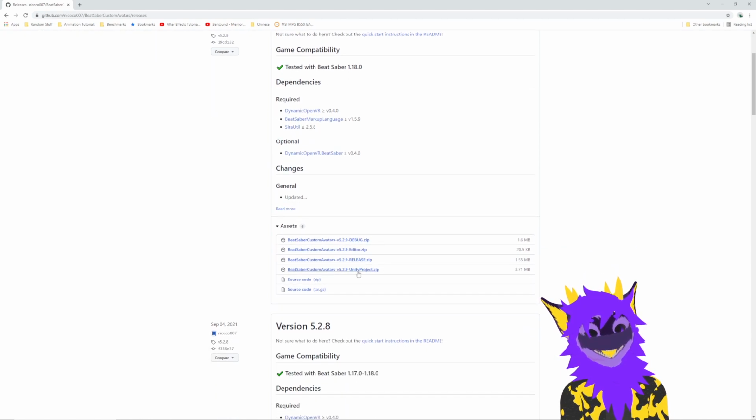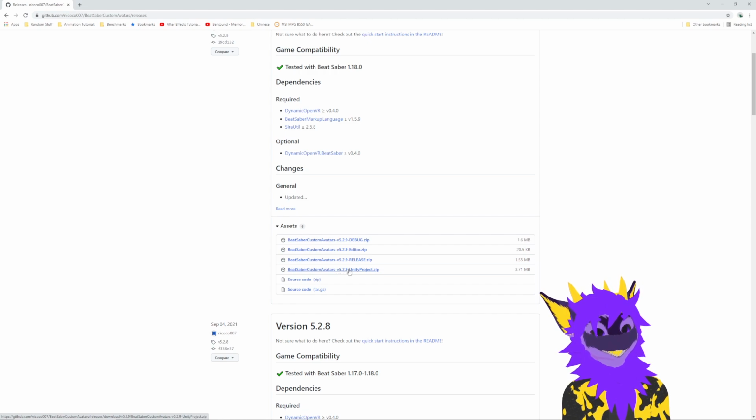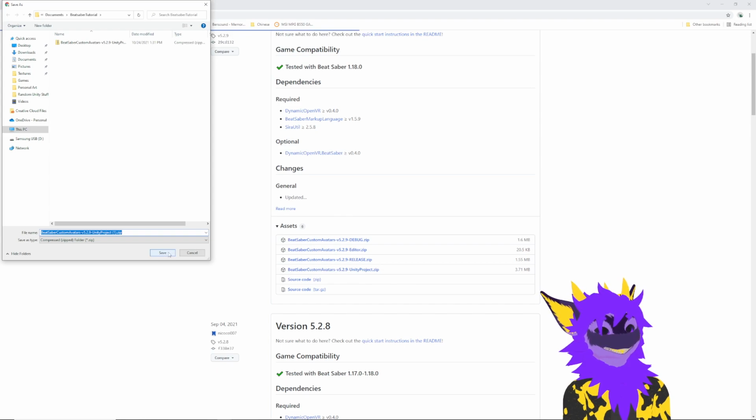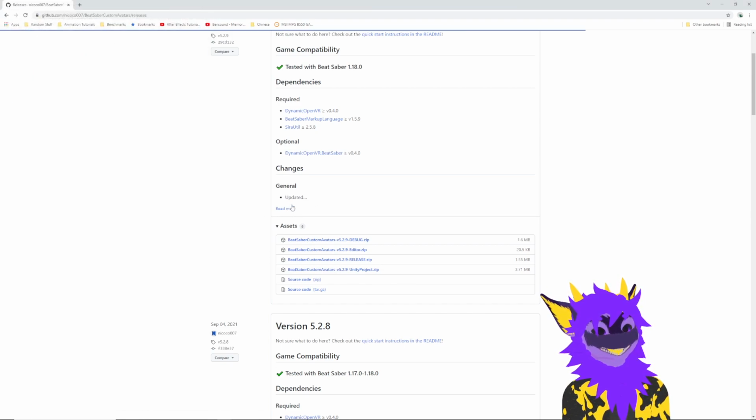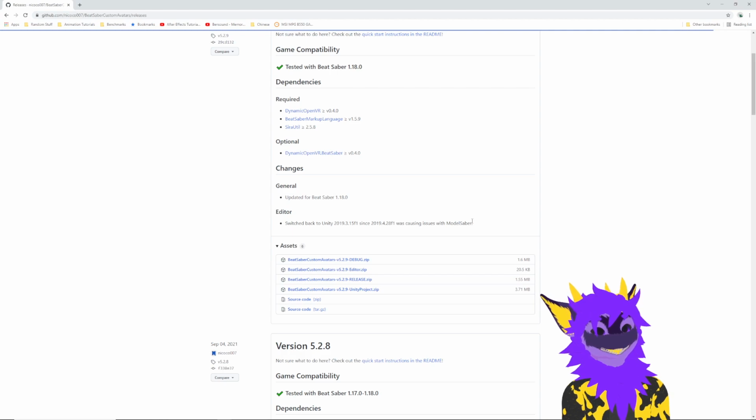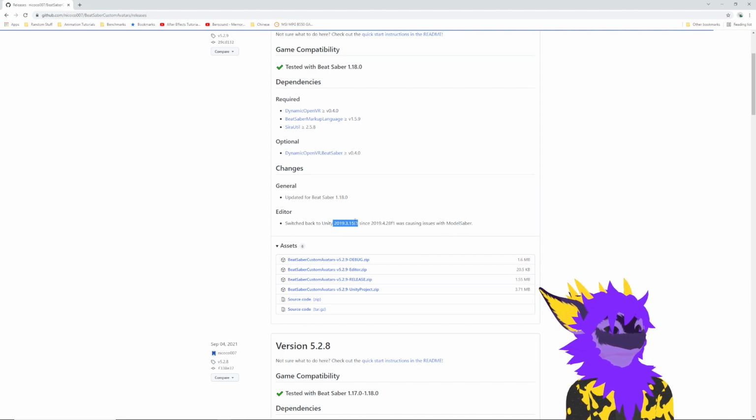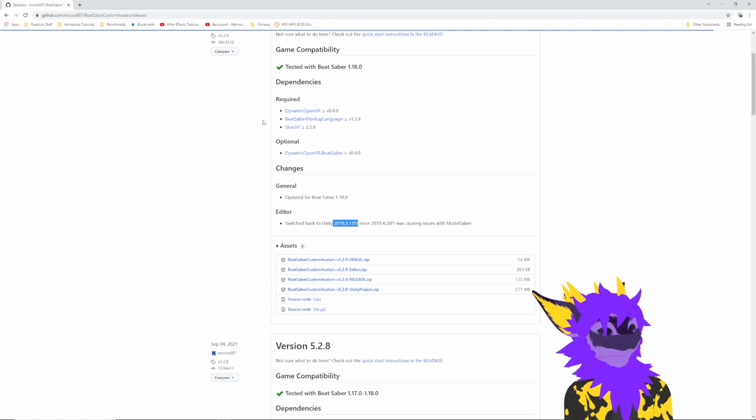So, you're going to want to download this zip folder. This is Beat Saber Custom Avatars, and then the version number, and then unityproject.zip. So once you have that downloaded, and you can see I already have it downloaded, you're going to want to click on Read More or whatnot, and you're going to want to check in here for this editor space. And so basically, you'll see that they are using Unity version 2019.3.15f1. So that is the version of Unity that you're going to need in order to be able to work with Beat Saber Custom Avatars for this version.